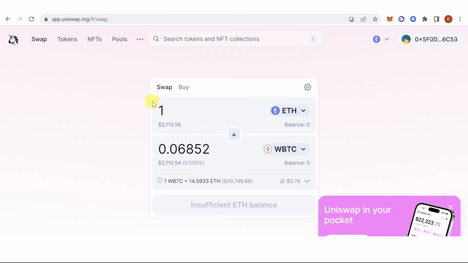Once you have typed down the amount of Ethereum you want to swap, click here, and a confirmation from MetaMask will pop up. So you are going to need to pay for the gas fee. Make sure that you leave enough Ethereum in your MetaMask wallet because you're going to use it for the gas fee.